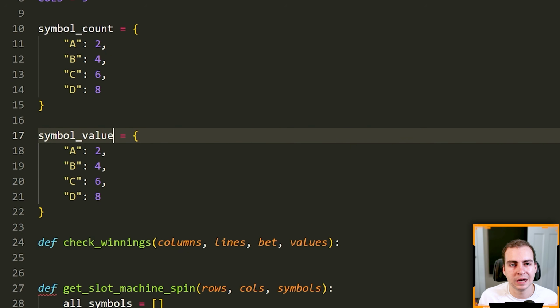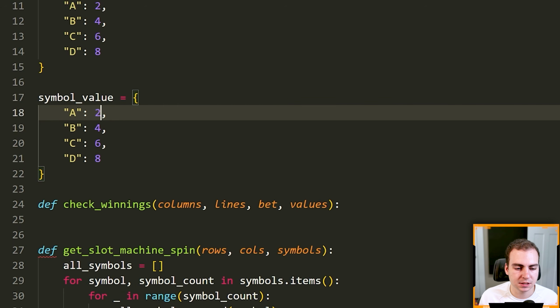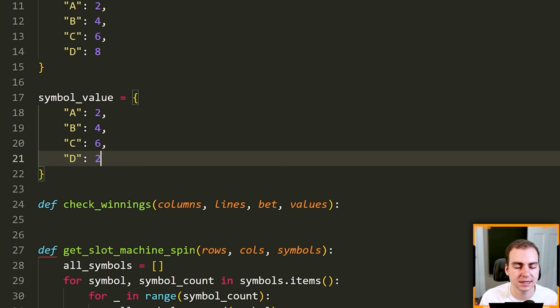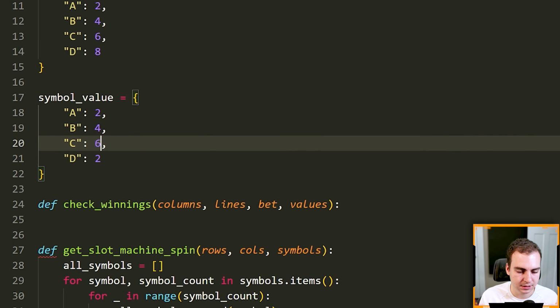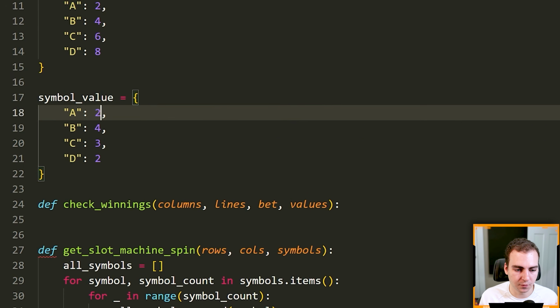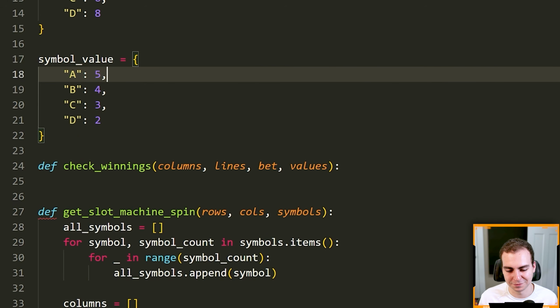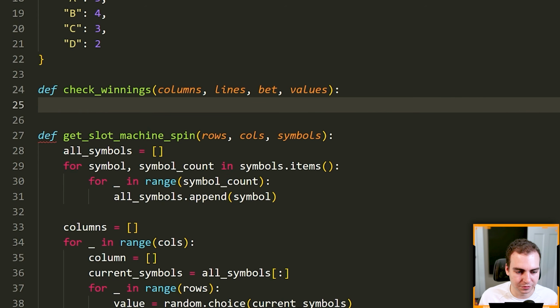And I don't know what actually makes sense again to do for this, but we're going to say that D is going to be a 2 times multiplier. C is going to be a 3 times multiplier. This will be 4, and then this will be 5. So, you know, the more rare the symbol is, the higher your bet gets multiplied. Again, I don't think this is a fair slot machine, but that's fine. Okay, so check winnings. Now we have columns, lines, bet, and value.